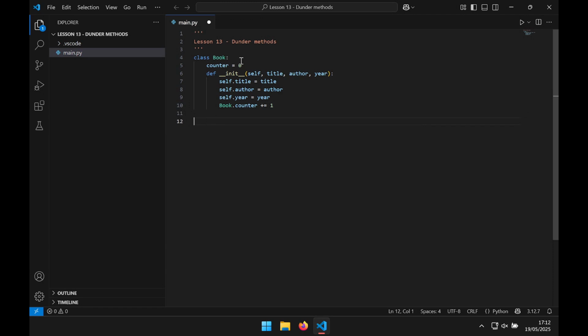So let's create an instance of this object, book1 = Book("1984", "George Orwell", 1949). Now let's implement other Dunder methods.